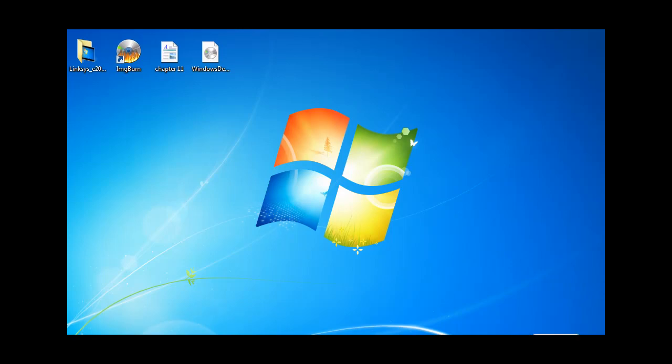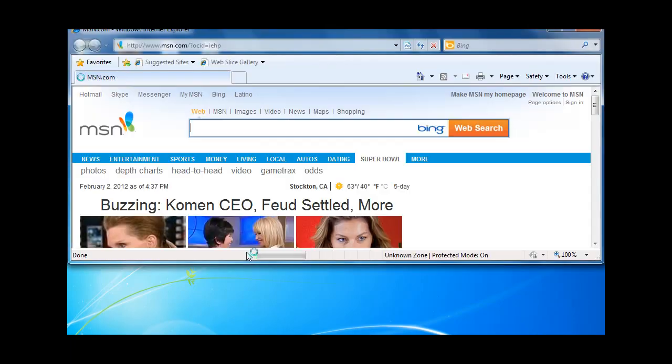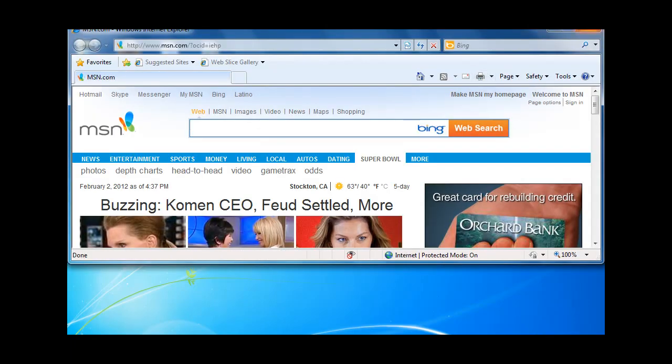Looks to me like it accepted. If you notice down here on the bar, it looks like it says we have internet access. Just go ahead and try to get on the internet. See if it connects. And voila, we're connected wirelessly.